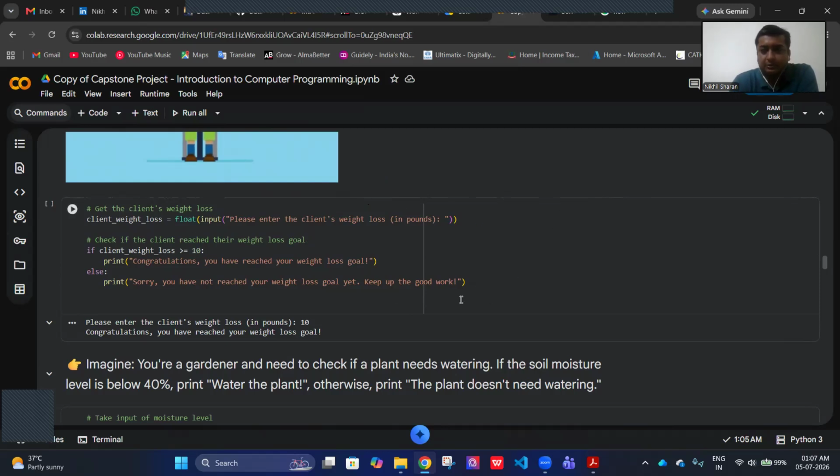And the user is the one who uses the code which is written by the designer. So from the designer's point of view, the designer is saving the weight loss into a variable, client weight loss, taking the input from the user. The input message clearly says, please enter the client's weight loss in pounds. And we are converting the input to a float, because the weight loss can be given as a decimal value, not necessarily an integer.